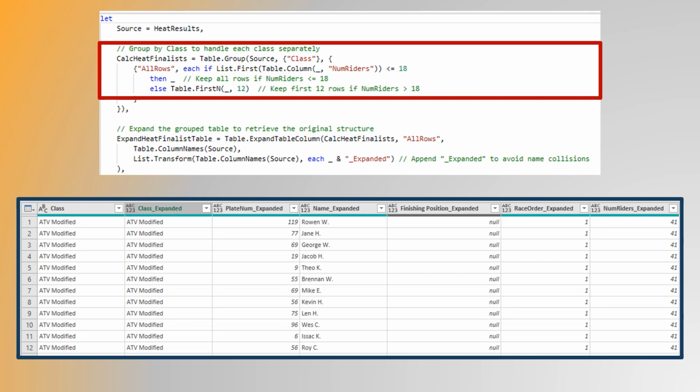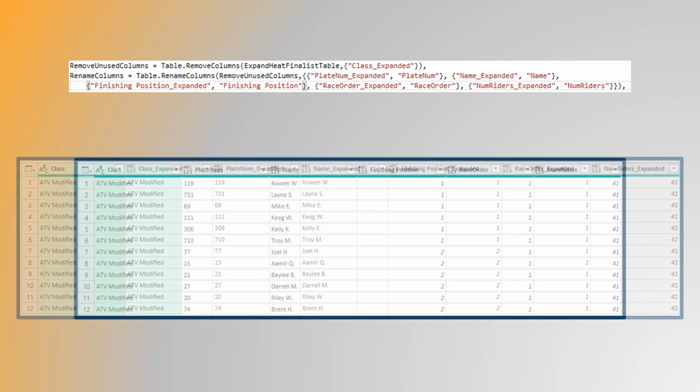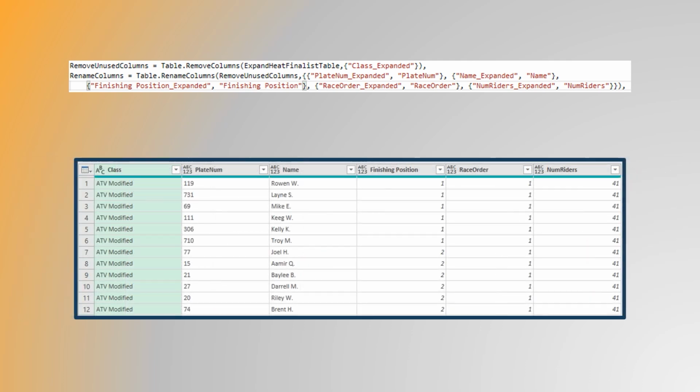To create the main event schedule, we start with the heat results table. The number of riders determines how many records we keep. If a class has 18 or fewer riders, we keep all records. If there are more than 18 riders, we only keep the top 12 finishers from the heat results. Before we can add the LCQ results to the heat results, we need to do some quick data cleanup.